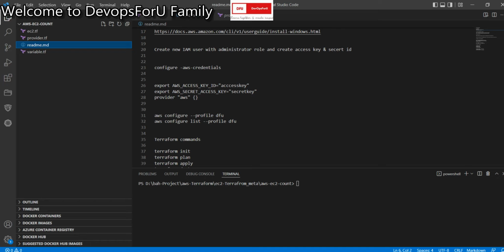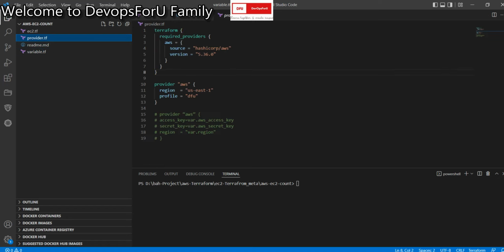type the command aws configure --profile, and you have to give the profile name you have. Once you enter this command, it will ask you for the access key and secret key ID, and you have to input the same name in the profile name. So that's how you can use the profile approach.